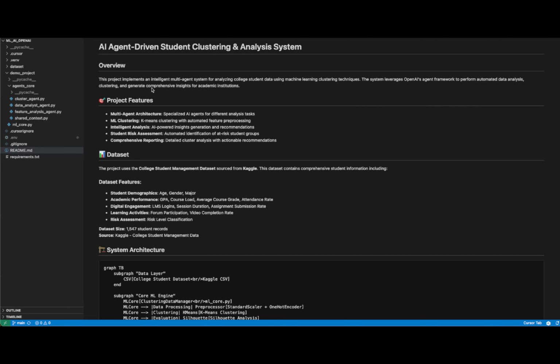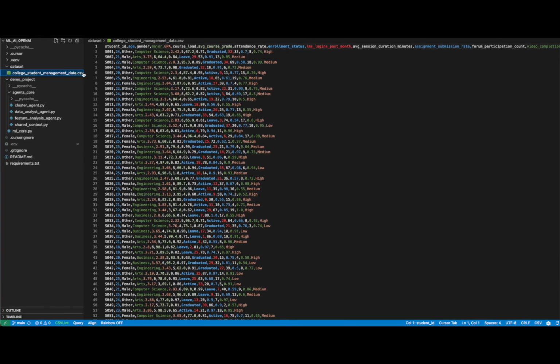Alright, quick overview of the dataset. It's stored locally and used as input for the model. It contains information about student performance, attendance, and a bunch of other relevant metrics.